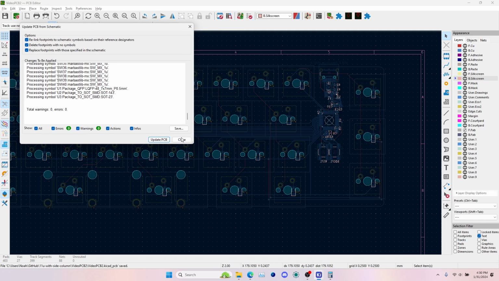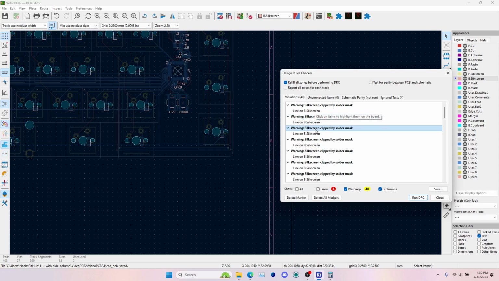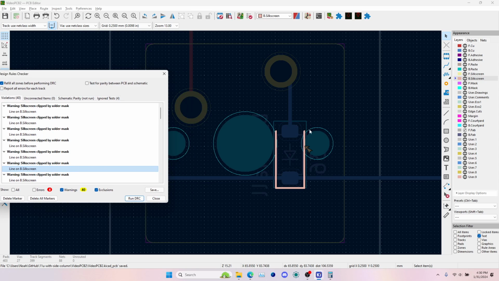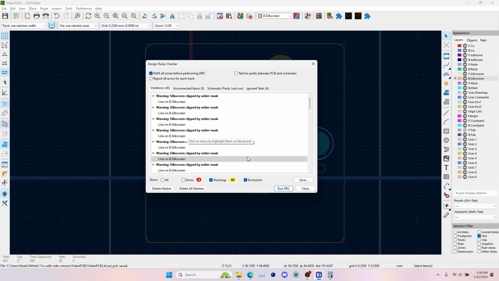So if we do our DRC one more time, we'll see that pretty much all the warnings are gone. Now we just have these lines. And the lines, well, I don't want to go and edit the footprints, but that line is being deleted by the hole. And if we have 40 of those warnings, well, that kind of makes sense, doesn't it?